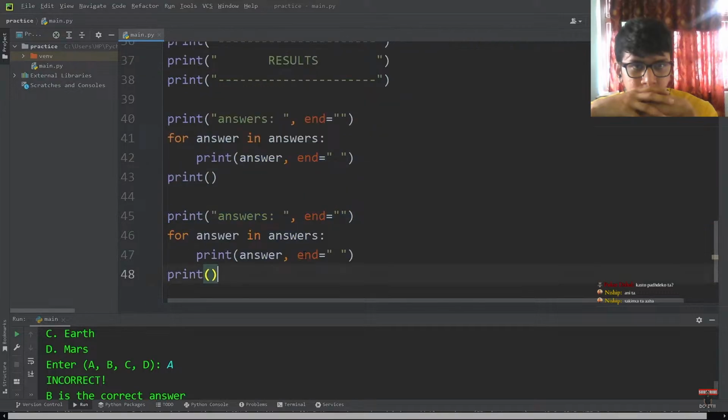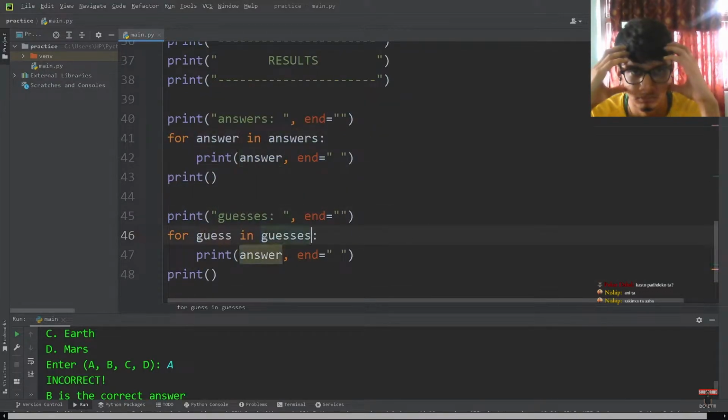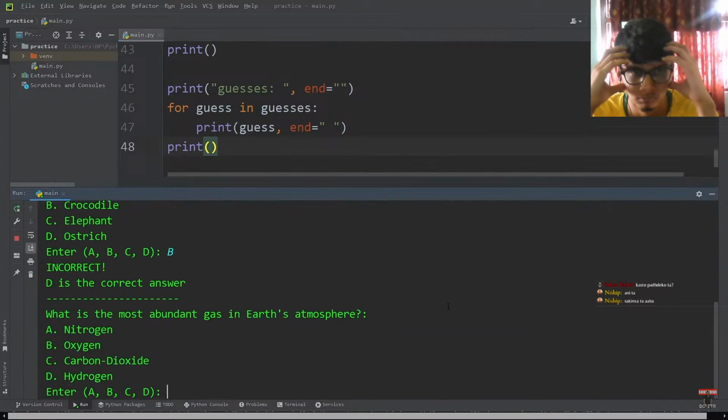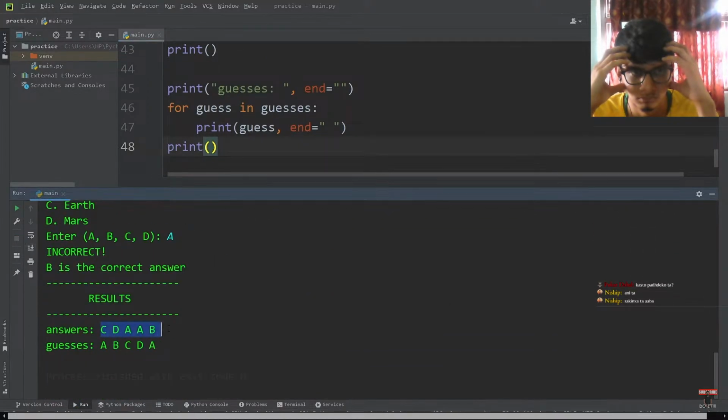Let's do this with guesses. Change answers to guesses. For every guess in guesses, print each guess. Okay, I'm going to run this again. I'm just going to make up some answers. A, B, C, D, A. Here are the correct answers. Here are the guesses.